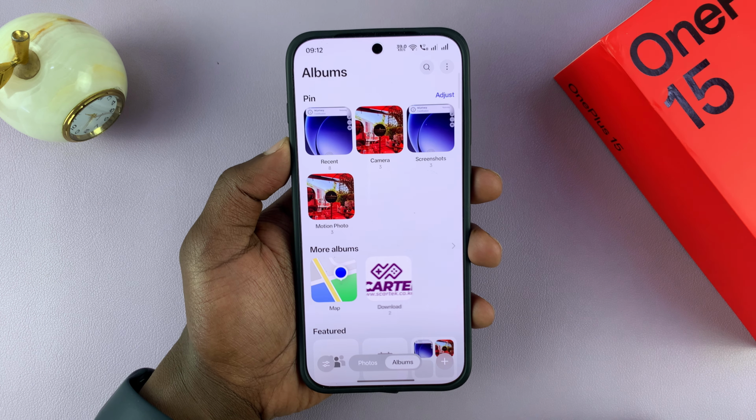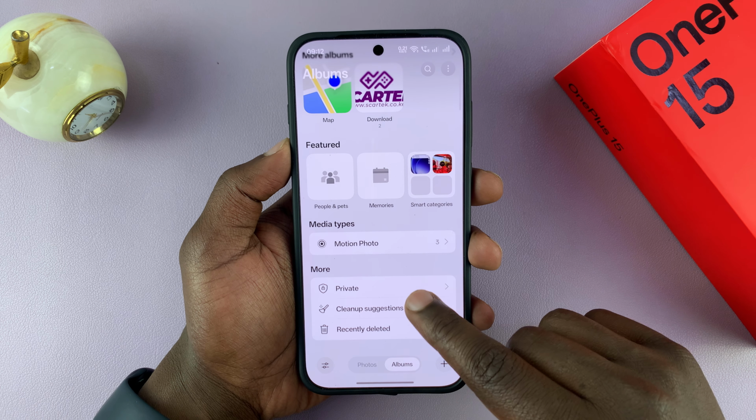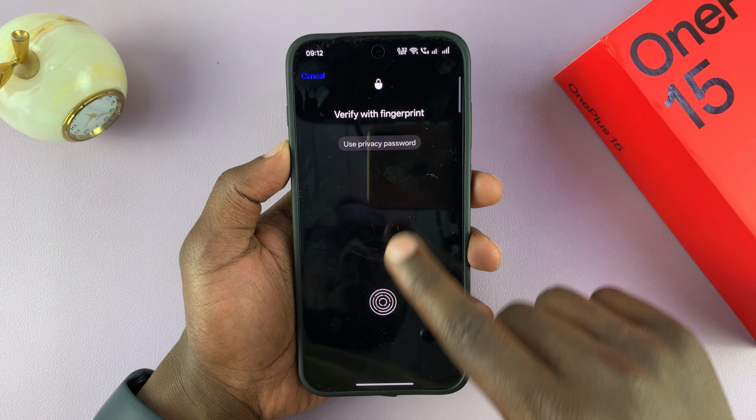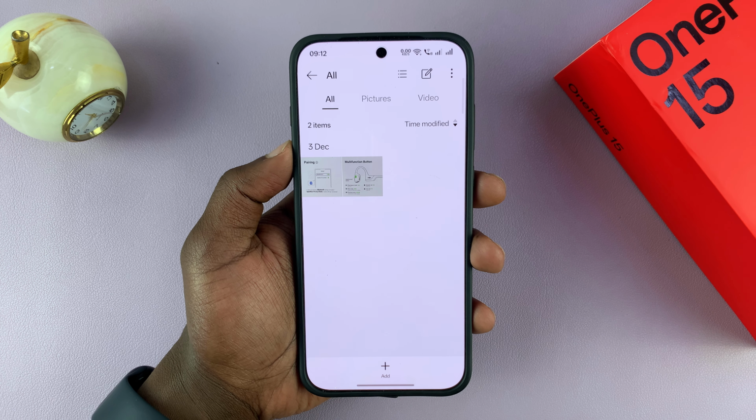But if you go to albums and then under albums, go to private, tap on that and then access that with your privacy password, you can see all your hidden photos and videos here.